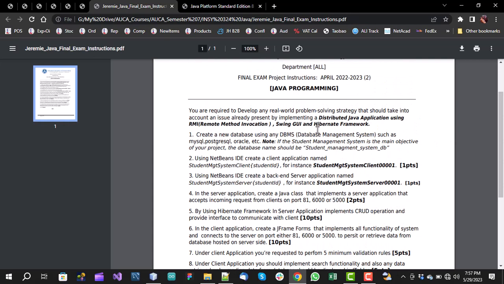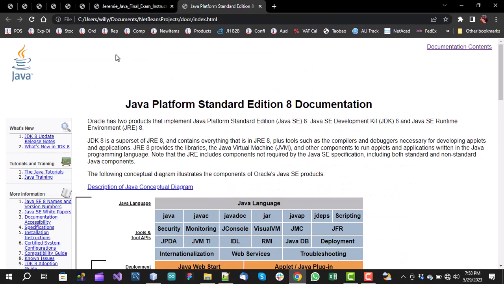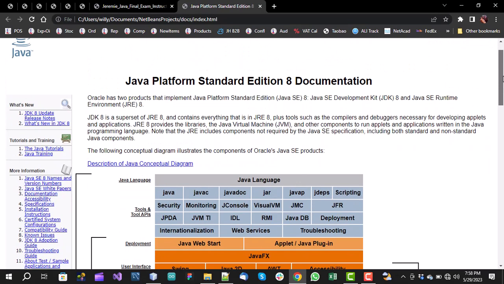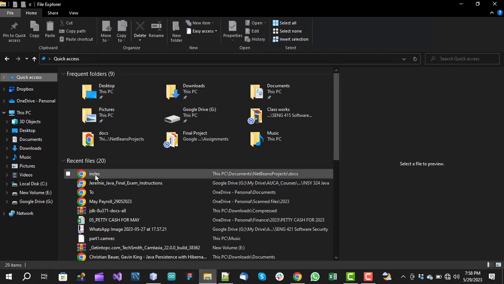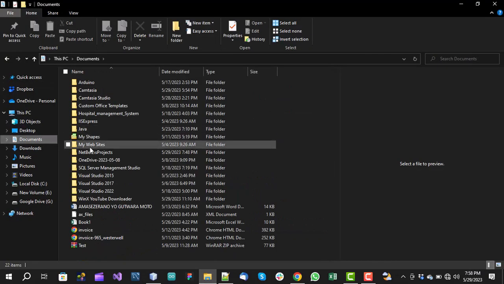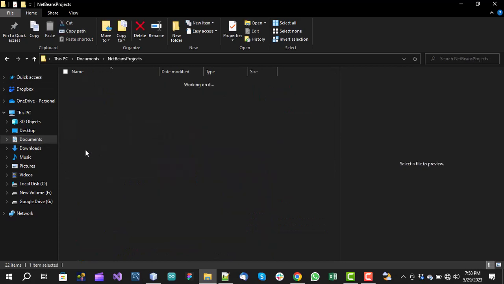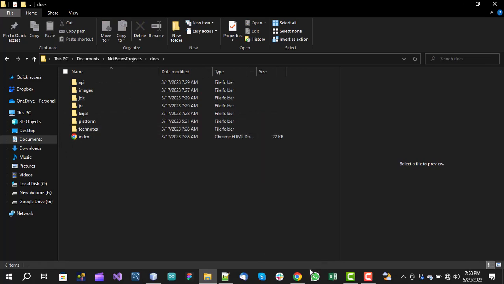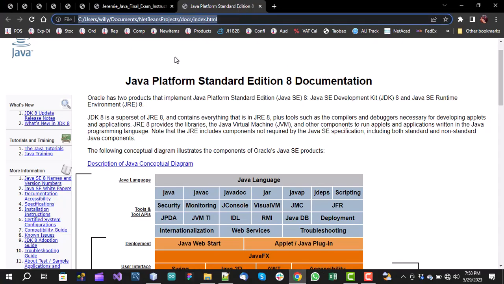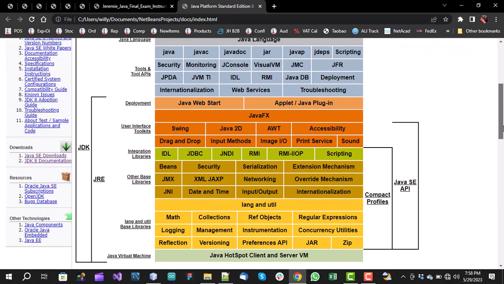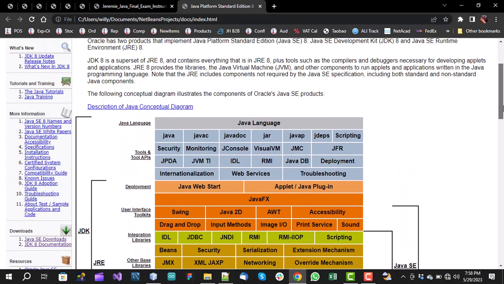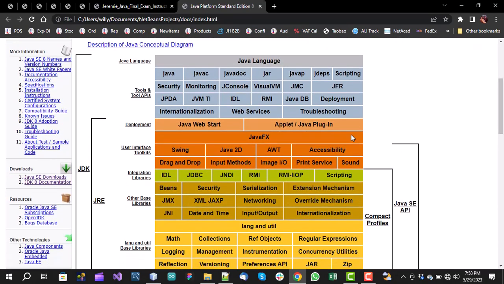First of all, let's read about RMI. If you go to the documentation of the Java platform, I have downloaded mine. I keep my document here in the project folder; you can download yours. Open this and this is what is here. There are very many explanations you can get, and additional tools for the JDK.